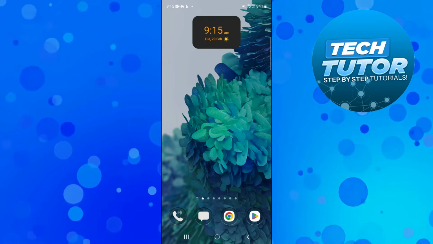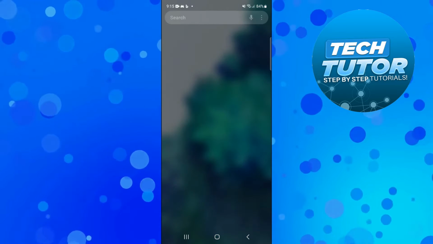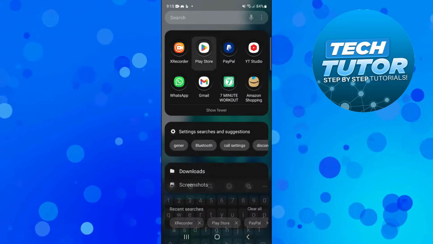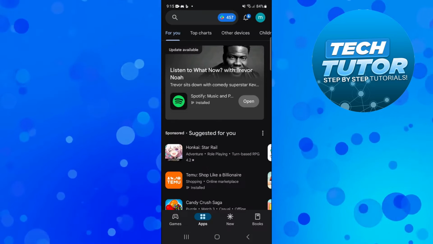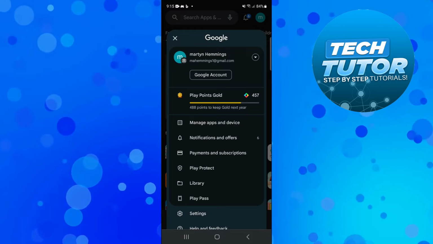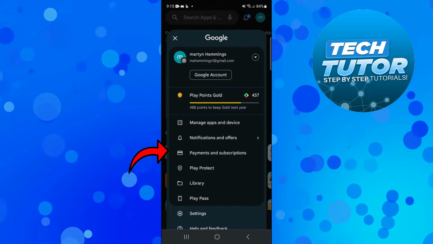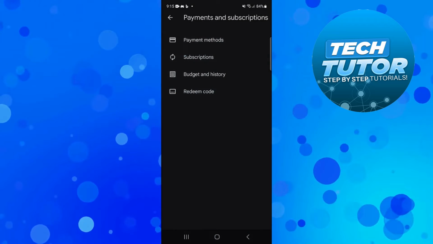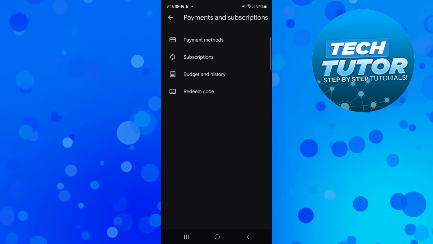So to go ahead and do this, the first thing you're going to want to do is open up the Google Play Store app on your device. From here, come up to the top right hand corner, and click onto your profile icon. On this menu that comes up, you want to come down and press onto payments and subscriptions.